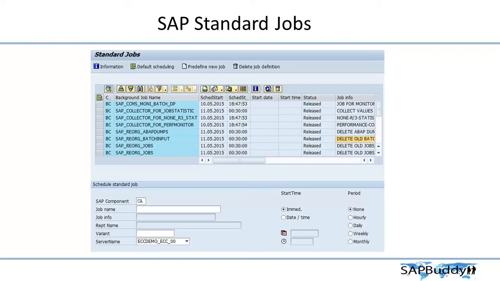Now let's see standard SAP jobs. What are standard SAP jobs? In SAP you have quite a lot of standard jobs which need to be run in SAP. So these can be automatically scheduled in SM36.